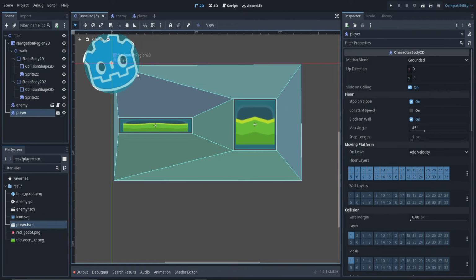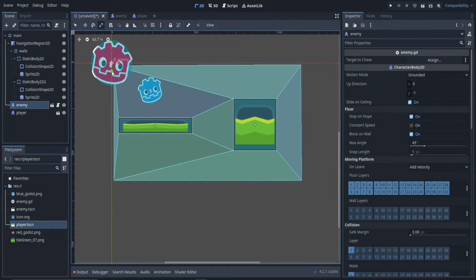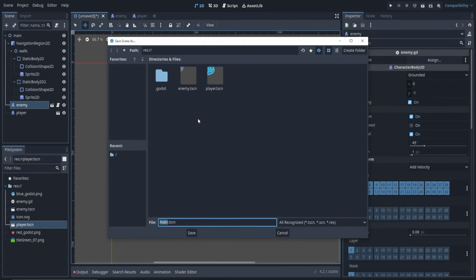My sprites might be a little large here, so I can scale them using the scale tool. You can hold shift to make it scale uniformly. So I'm going to move my player up here and the enemy, scale that down a bit. And I'll move them using the move tool to down here. This might be kind of a tight fit. Let's see if the enemy can fit through. I'll save this main scene.